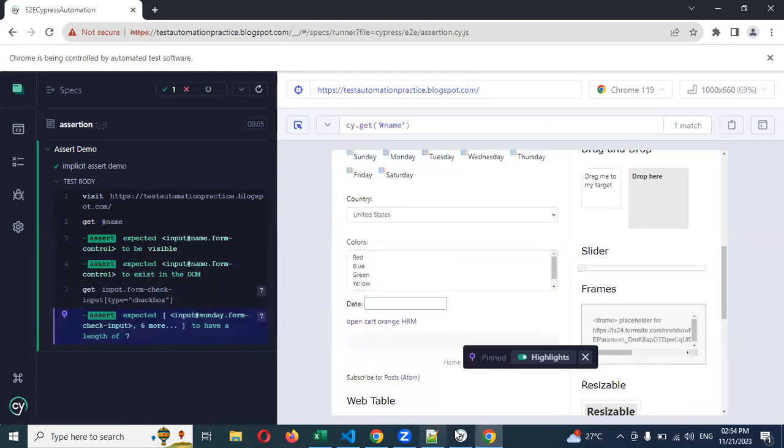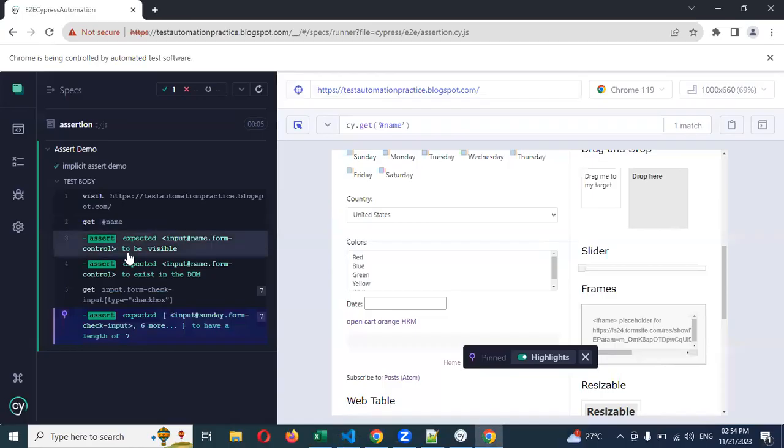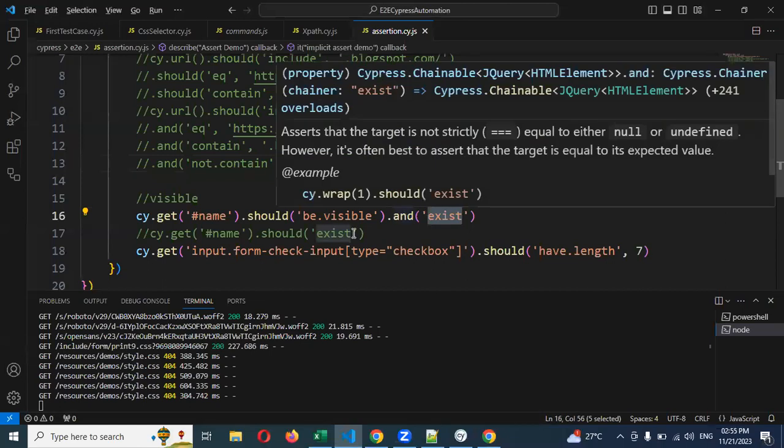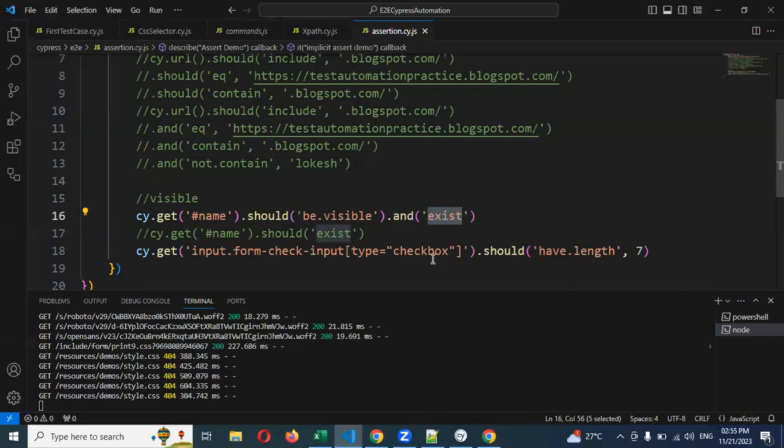And maybe you will see that there are only two things, but the assertions are 3. How does this question arise? Now the first assertion we are using is for visibility, whether the text box is visible or not. This is the condition to be visible. Another one is exist, whether that particular text box element exists in the page or not. This is the second assertion, which checks existence in the DOM. And the third one is length. That's why you can see a third value as well.